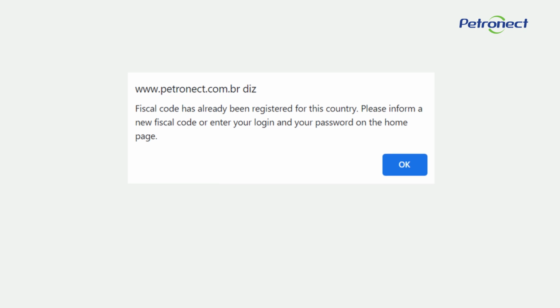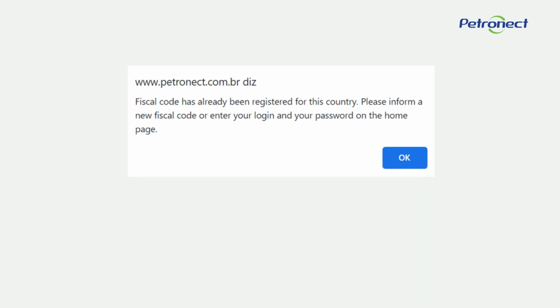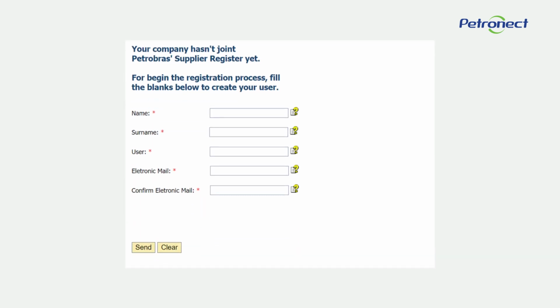The message below is presented if your company is already registered at Petronect's database. Therefore, the user and password fields must be informed in order to log in. If the company is not yet registered, the page below will be displayed to begin the registration process.